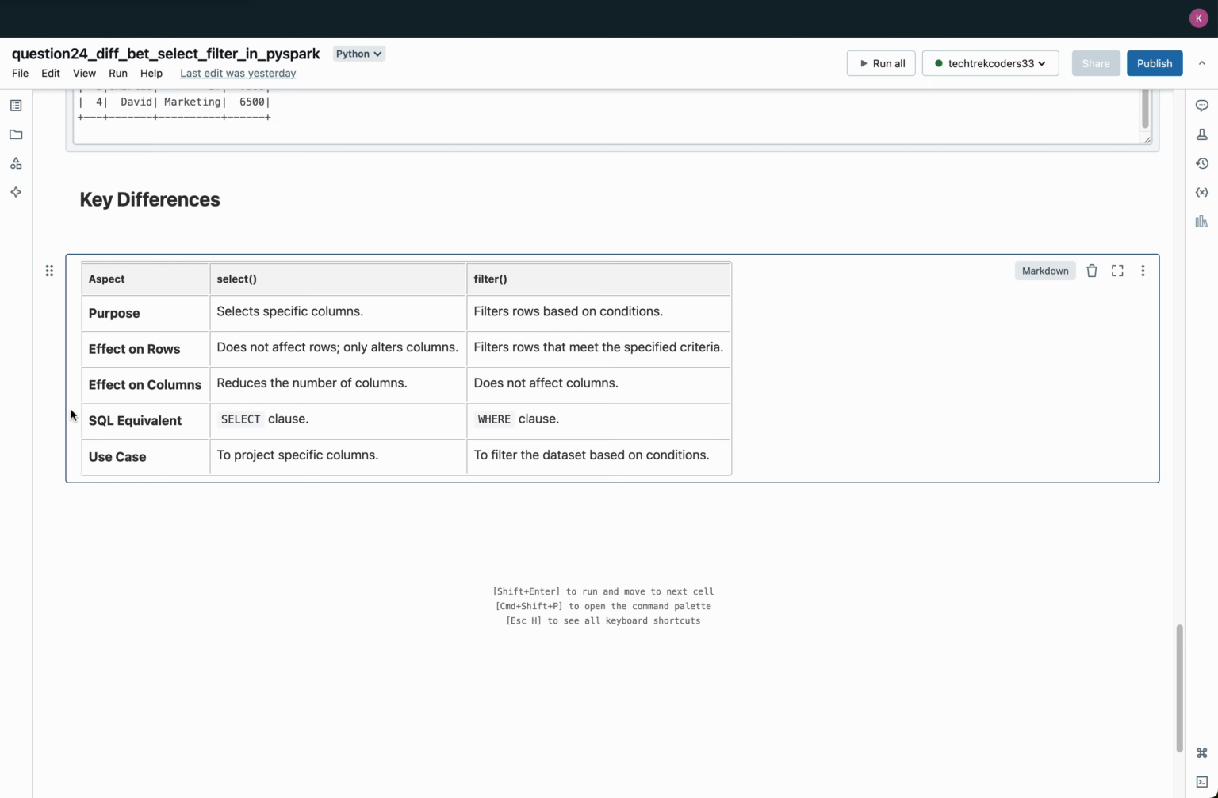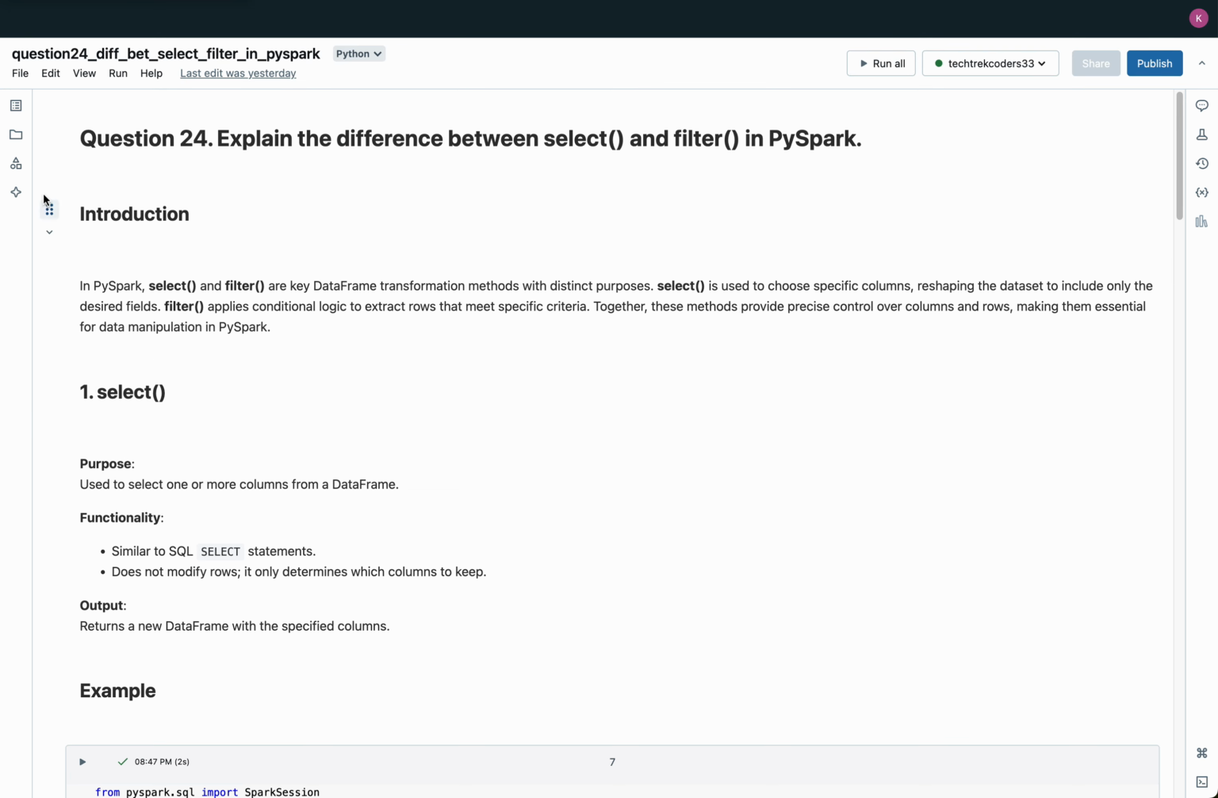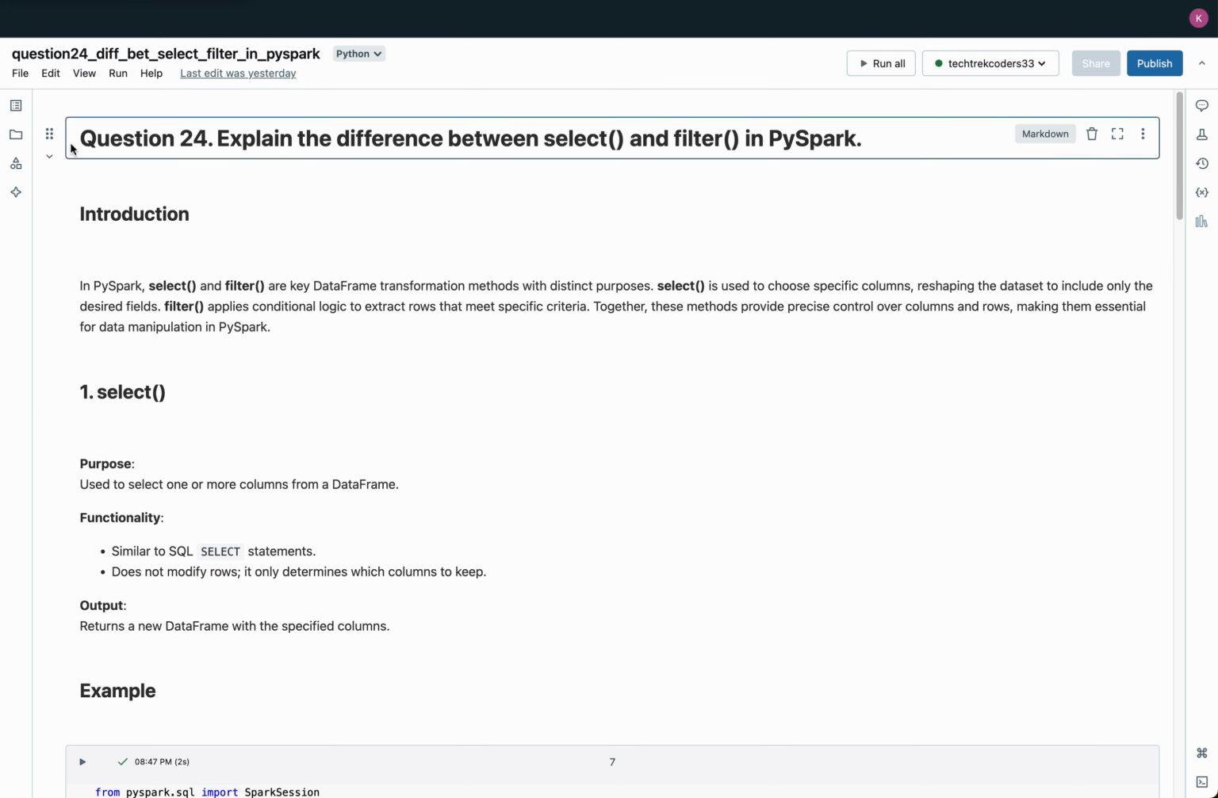And that's it for our discussion on the difference between select and filter in PySpark. To summarize, select is all about choosing specific columns, while filter focuses on extracting rows based on conditions. Together, they form the building blocks of efficient data manipulation in PySpark.